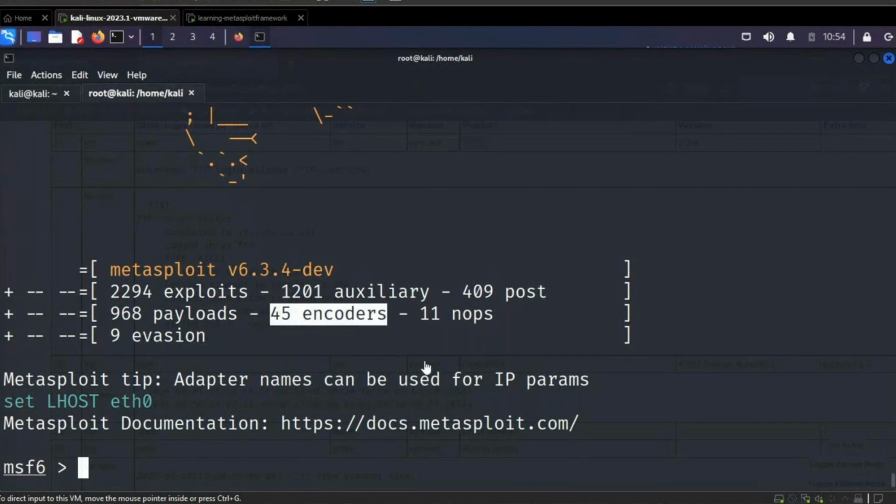So for bypassing those security tools, what we do is we encode our payload, right? We encode it using some encoders. Now the most famous encoder that is there is Shikata Ga Nai, right? Shikata Ga Nai is basically an encoder which will convert the payload into different formats so that it cannot be understood by any security tool in between.